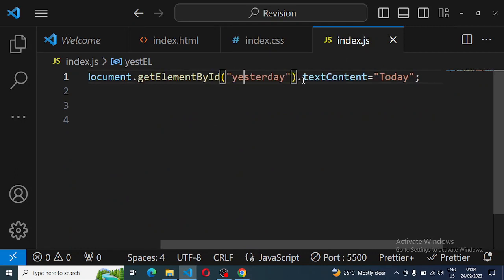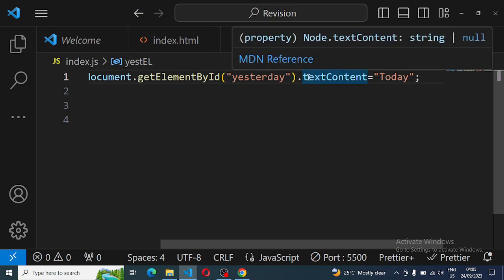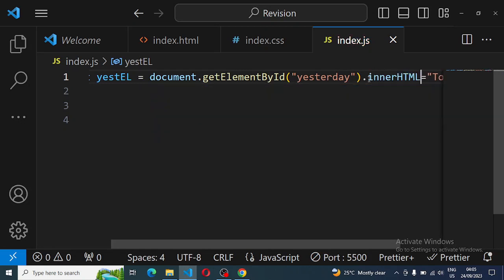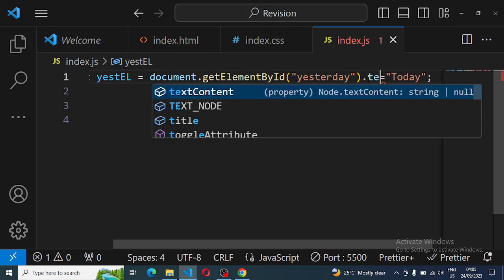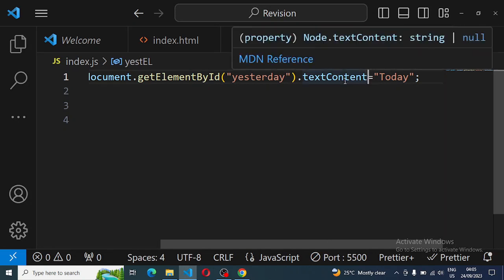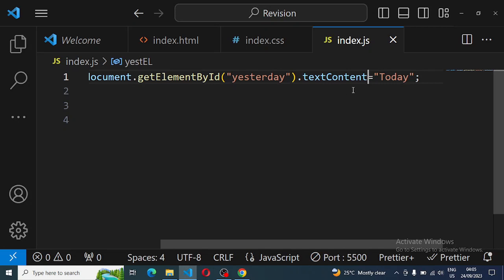Then after I put the quote and the bracket, I now put dot textContent equals today. Now some people usually use dot innerHTML. Some people use innerText. It depends, but I prefer using textContent. So you now write dot textContent. So the purpose of this, right? The purpose of this is to manipulate the DOM.